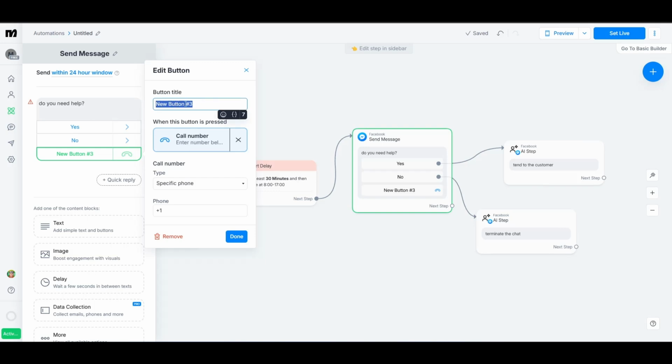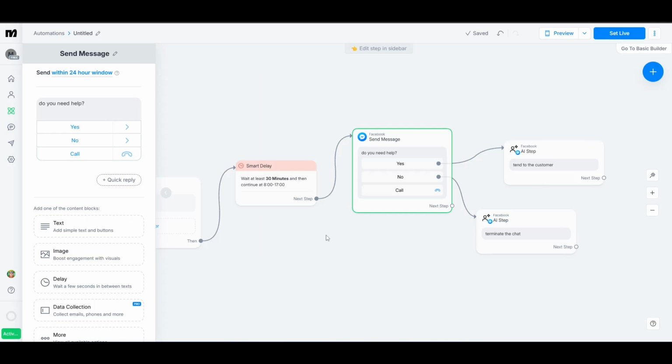and then you just need to type in the button title. So I'll just say Call here, and then you just need to type in the specific phone or custom field phone. So I'll just choose specific phone, and then type in the specific phone number here, something like this. And then whenever someone, or the customer, clicks on the Call button, they will immediately call this specific phone number. Okay, just click on Done, and there you go.